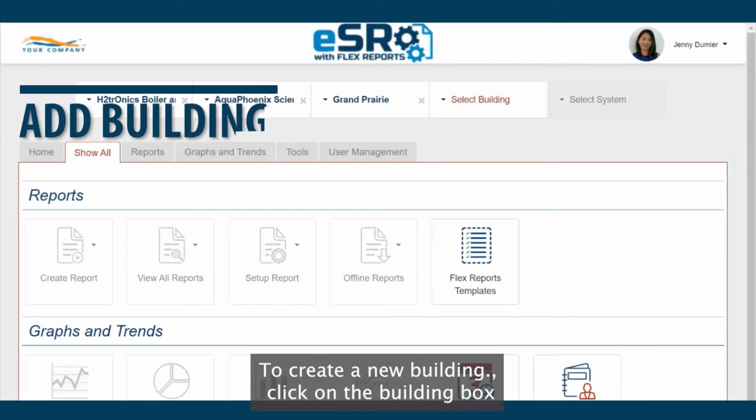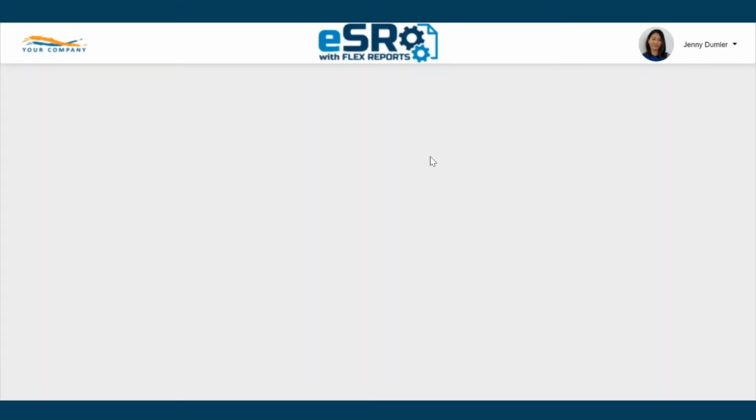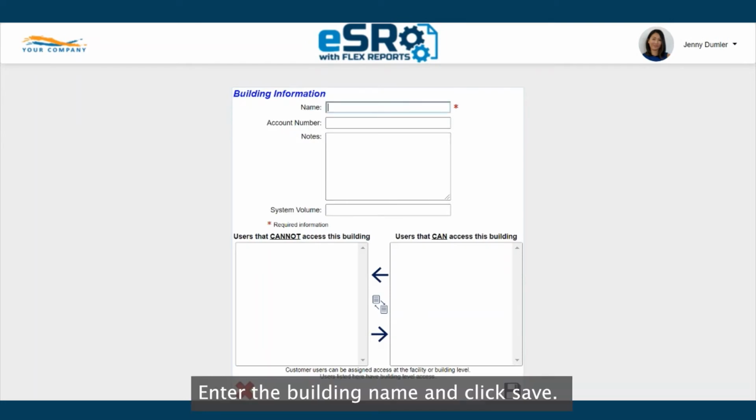To create a new building, click on the building box at the top and then click on Add Building. Enter the building name and click Save.